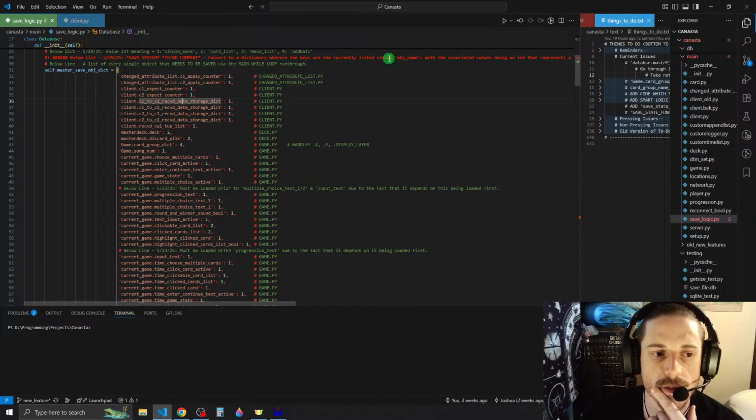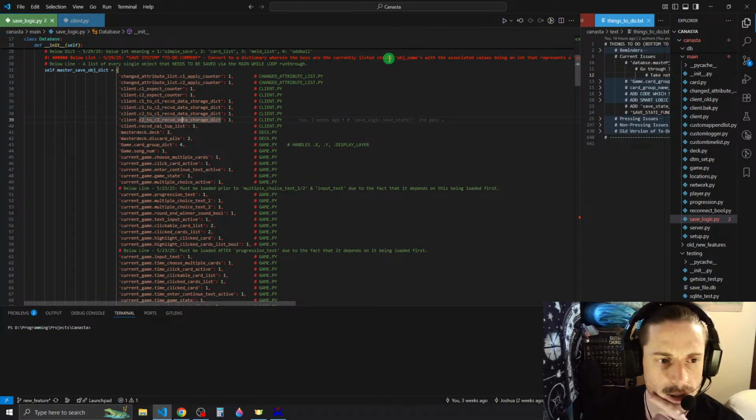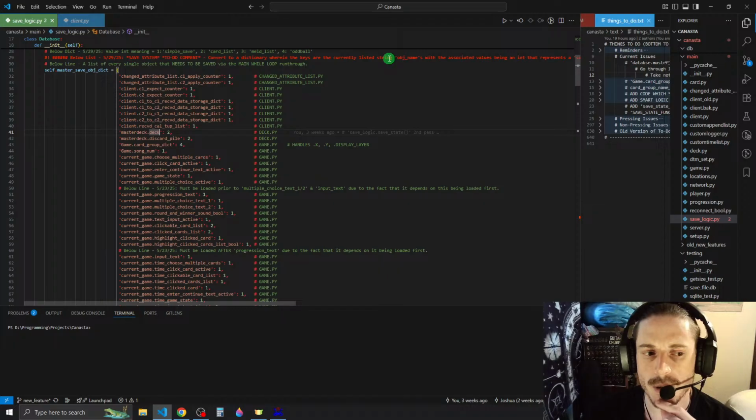Yeah, I think we're safe on that. Then we have the receive data storage dictionary. Those are not tangled up with any other parts of data, so I don't think that would be problematic. Received caltuplus, same thing there. But then we have this deck.